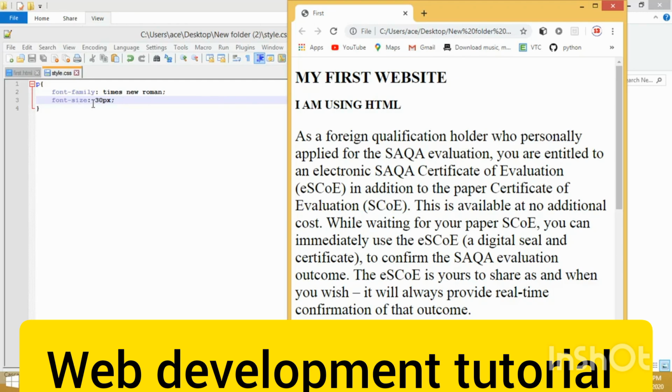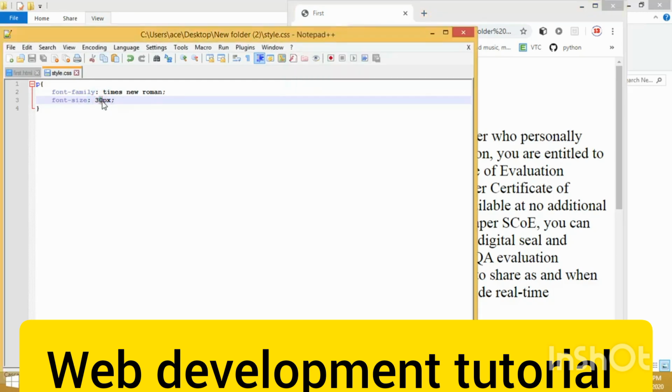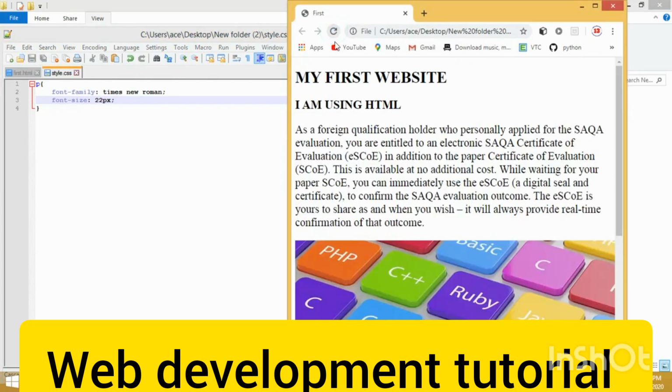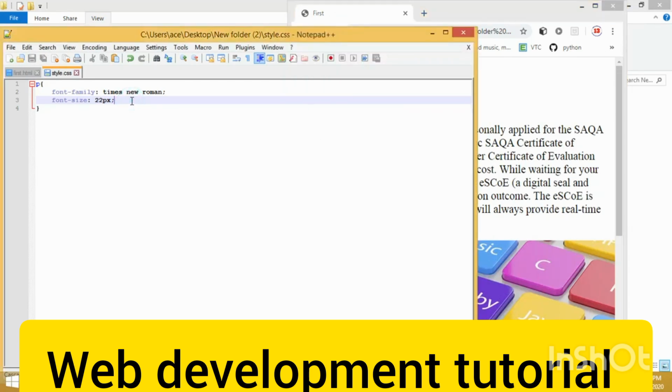So I'll just put it back to 22. That's the font size that I usually use. But it all depends on what you're trying to do with your site. Okay, I'll just put it to 22. Okay, so that was font size. Okay, so this is better now. But it all depends on your specifications. Okay, and then the next thing that we're going to look at is font style.